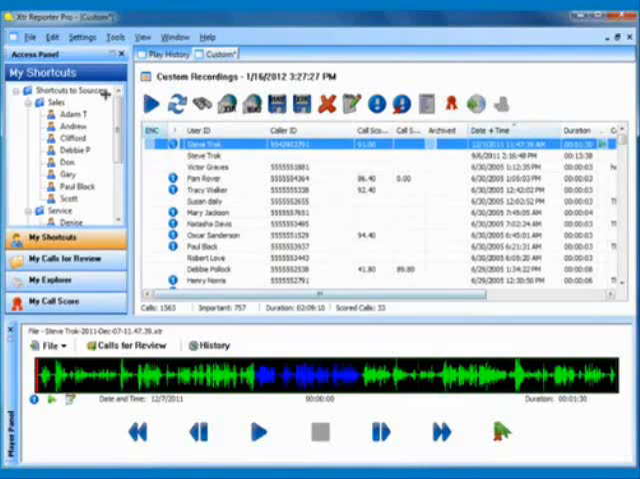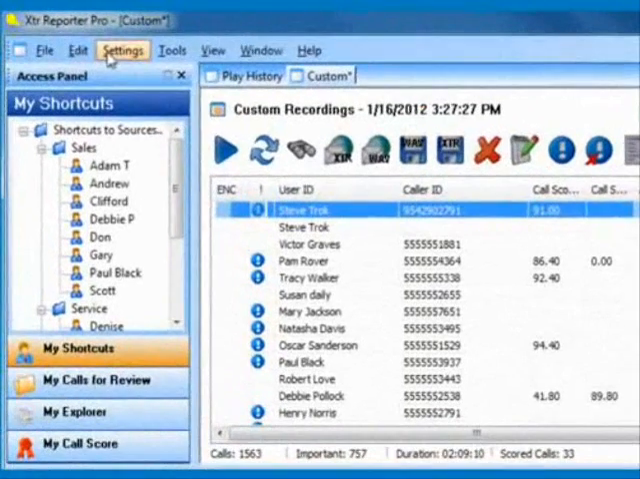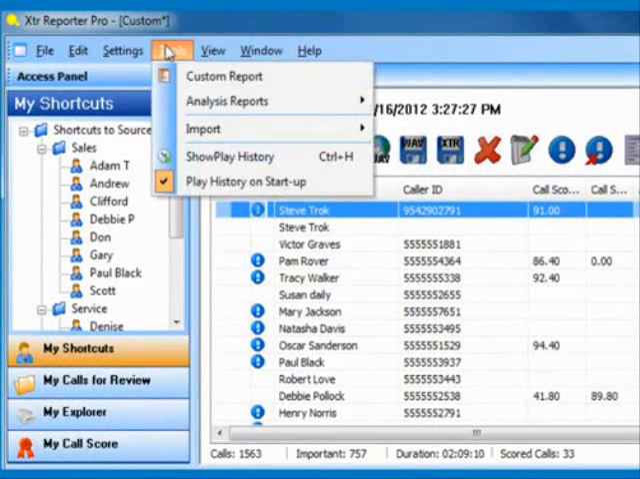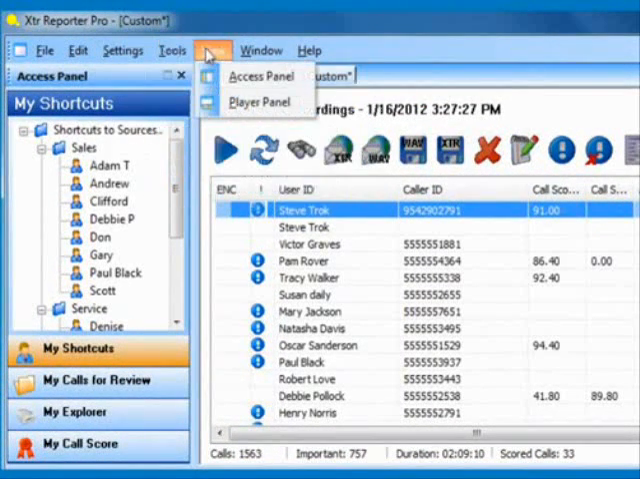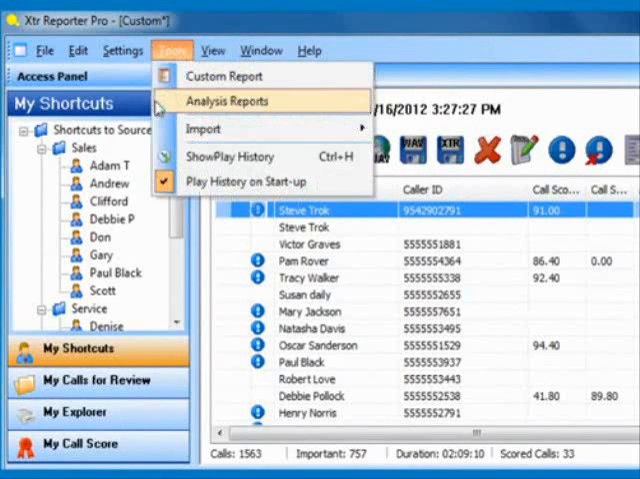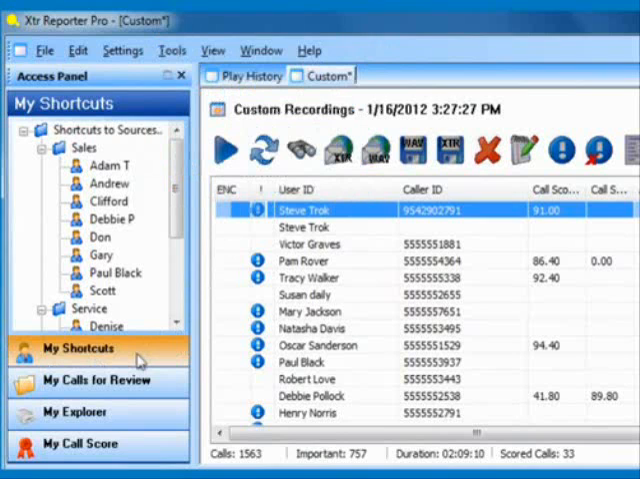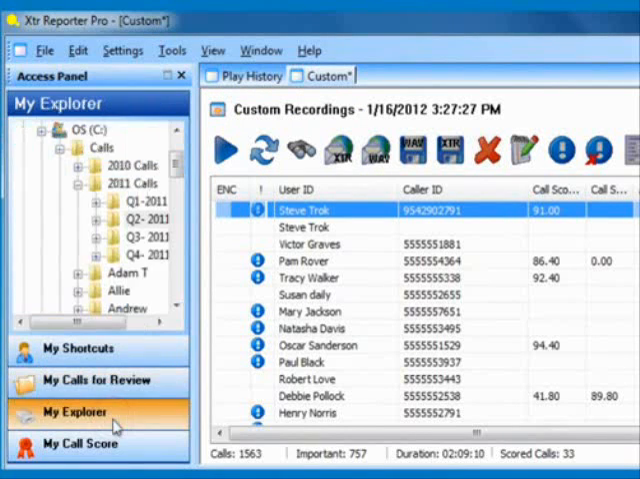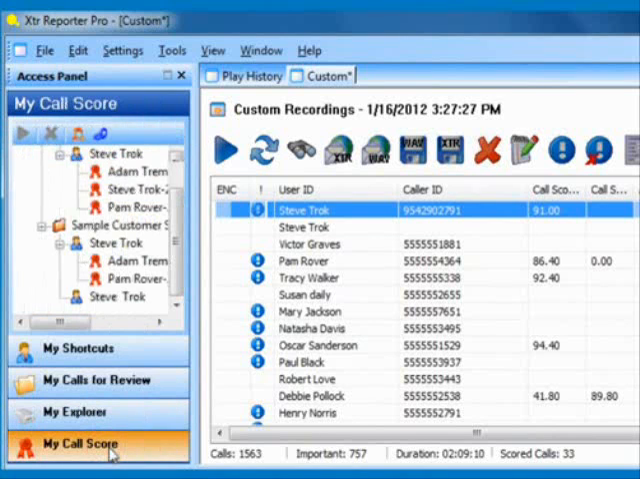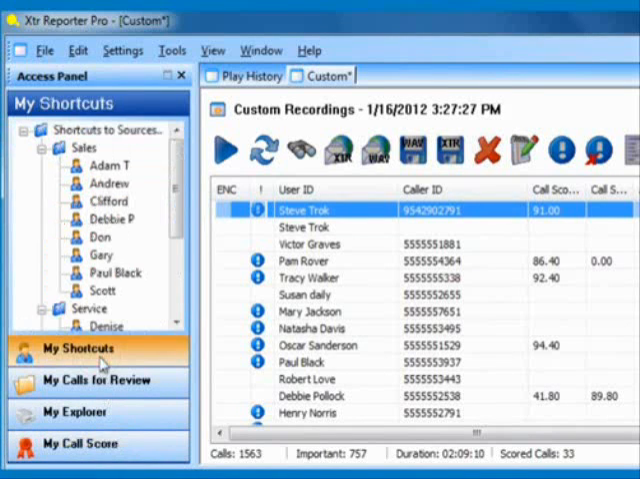The Reporter Pro application is divided into four areas. The main menu bar is used to access controls of various parts of the application as well as adjust the look and feel of the main user interface. The Access panel consists of My Shortcuts, My Calls for Review, My Explorer, as well as My Call Score panel. We will review these in detail later.